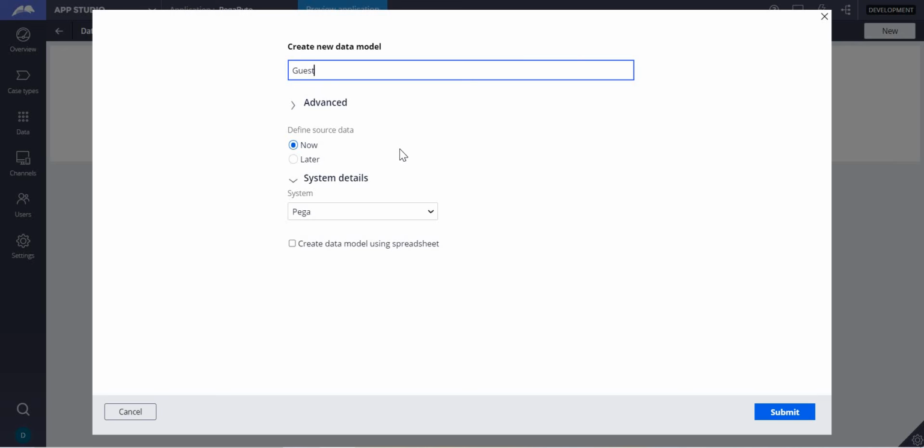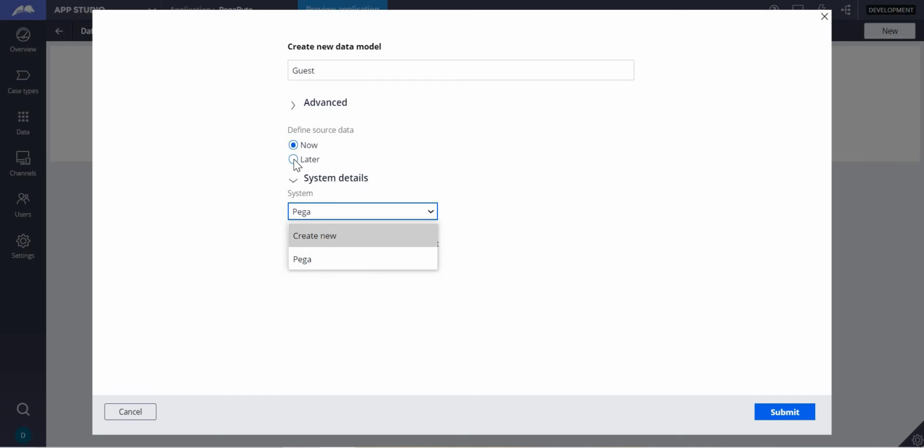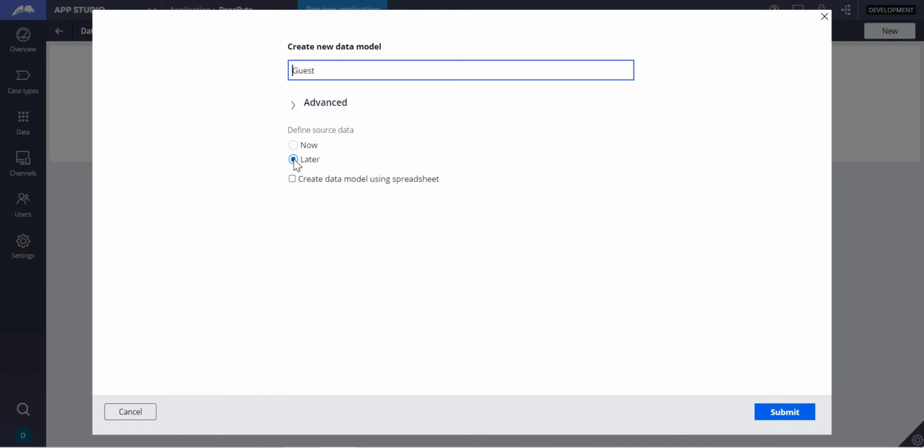Do you want to create a source now itself, or create later? Define source data, you are going to create sources. No, I do not want to create any source now. When I say no, it means there is no external database or external system of record available for you. So I'll just go with later. When I select later, you can see the external system selection, to which system you want to connect, will not be shown to you.